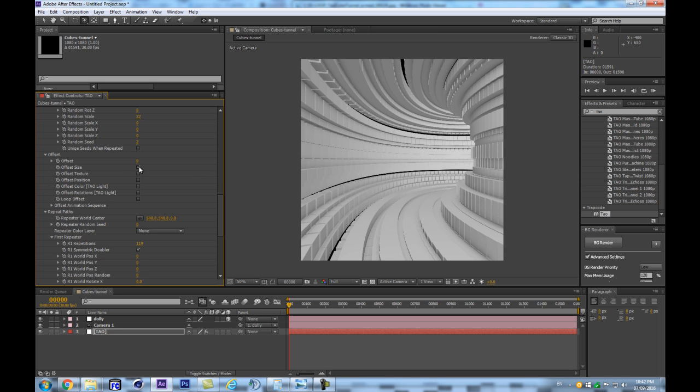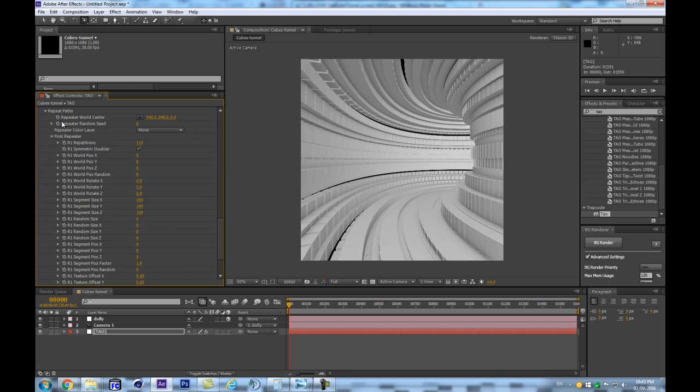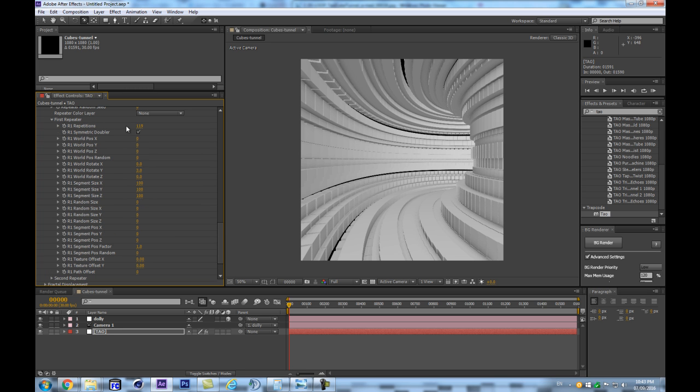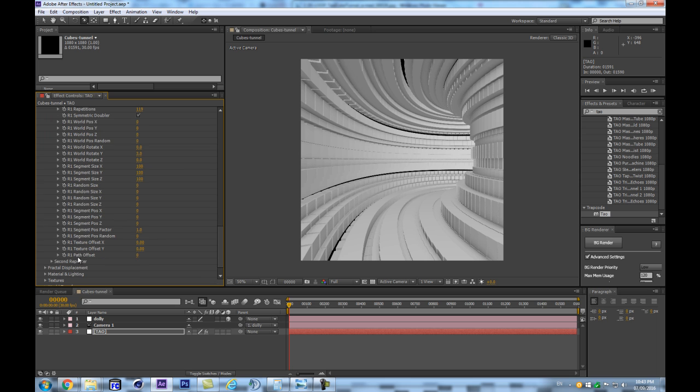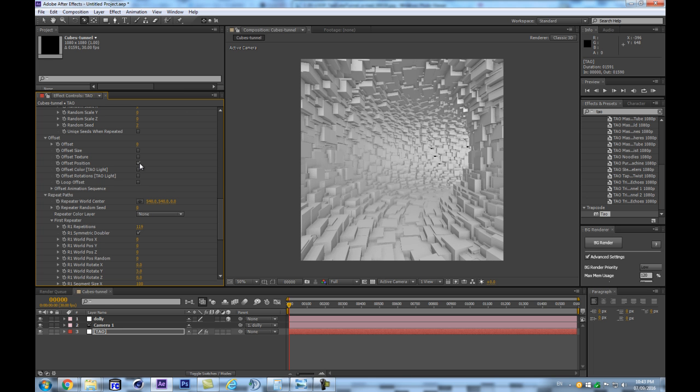So let's uncheck the offset size. We don't need that now. Let's get back in the repeat path section under the first repeater where we had our repetitions going on, and we can offset the path here. If we move this right, that doesn't do anything. Let's leave it at 4, and let's just check the offset position setting here. Nothing more than that.